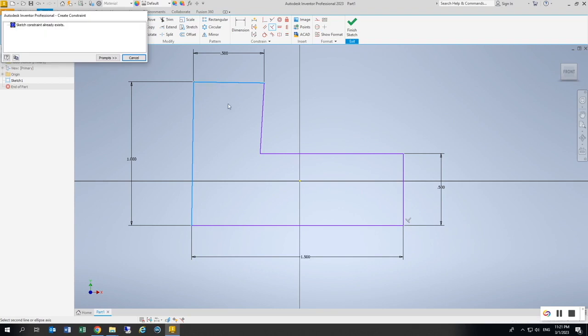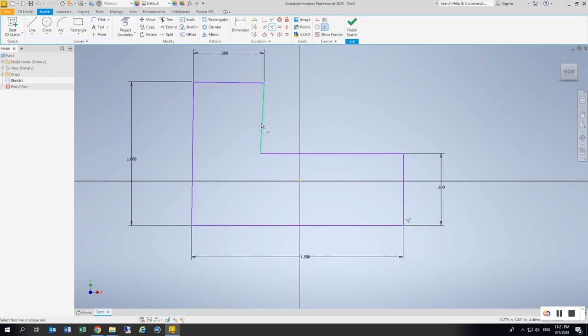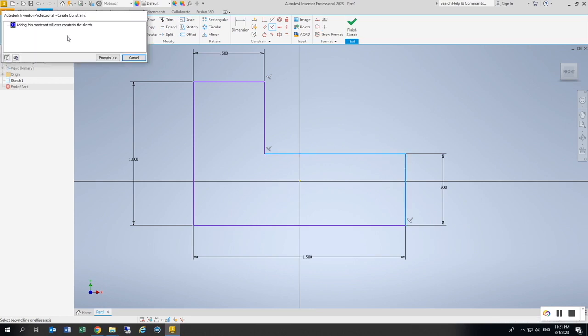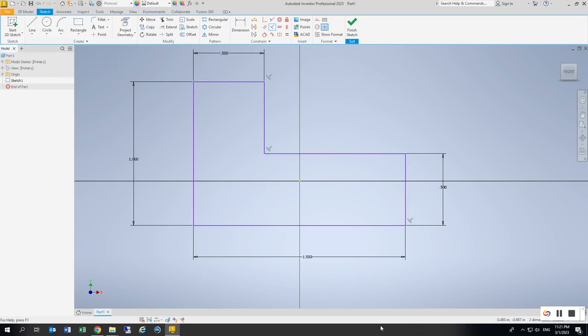You see, since we already got this perpendicular constraint when we drew it, we don't have to add it again. Let's do the same to the other lines. Now we have this perpendicular constraint symbol next to the lines we just defined. At this point, we can no longer add more constraints, and we are not over-dimensioning.